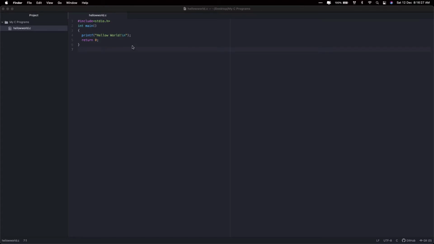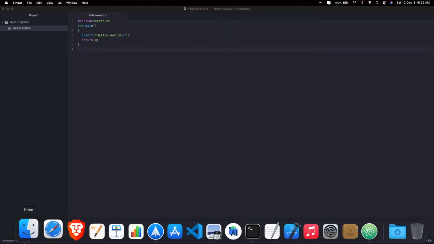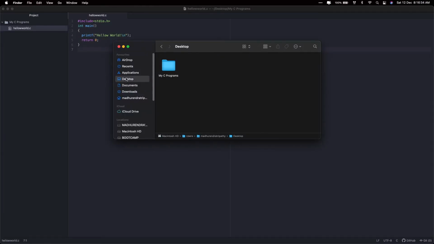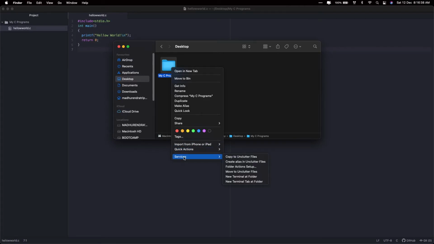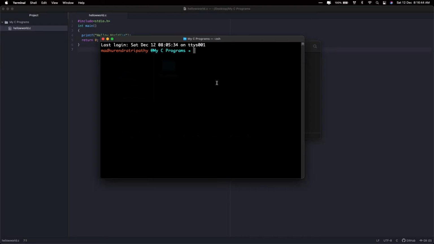So as you can see, there is no option to run the program. So what we can do is go to Finder, search for your programs folder, right click on it, go to services and click new terminal tab at folder. So this will open a new terminal at that path, guys. So you can see I have opened my terminal at my C programs. And if I do a listing, I can see that hello world.c program is available.